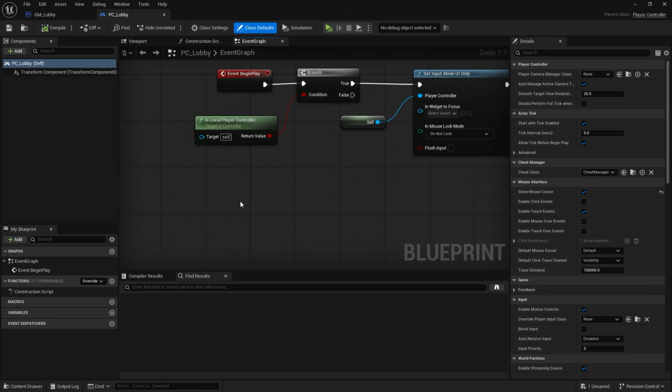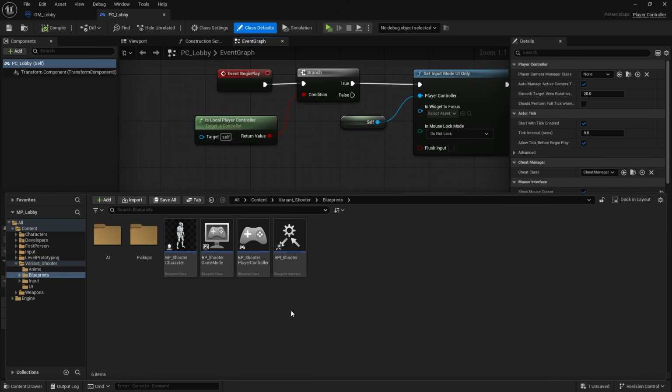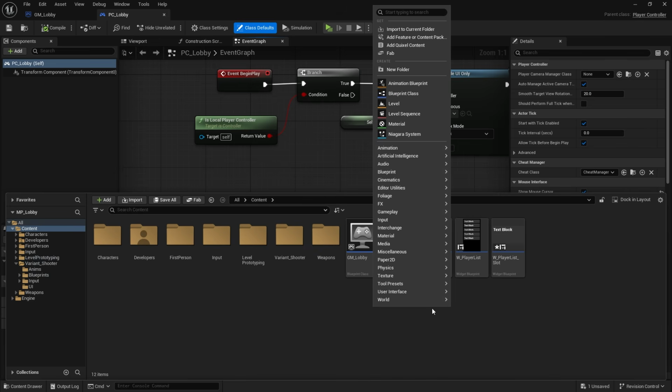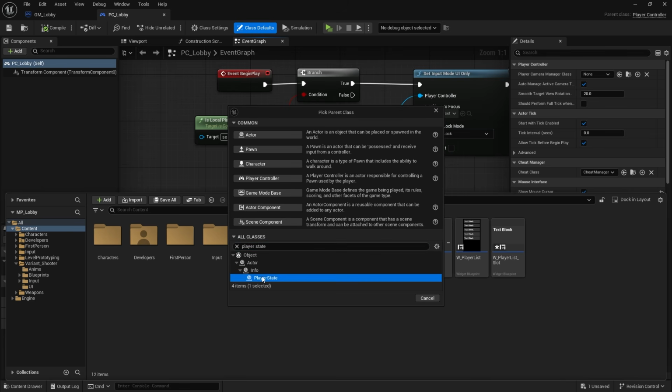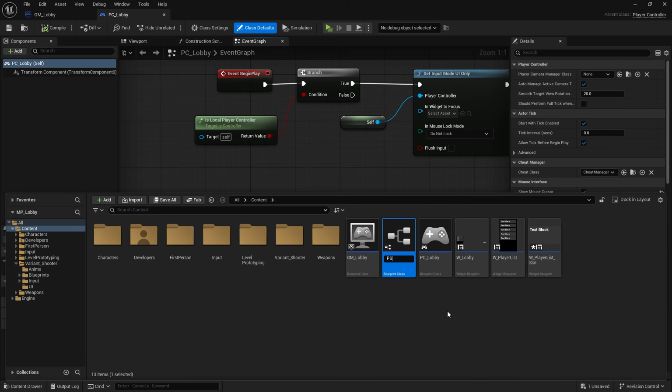But the main thing I want to show you is the player state. So if I go ahead and go to my lobby area and create a new blueprint class and search for player state, set that, PS lobby.